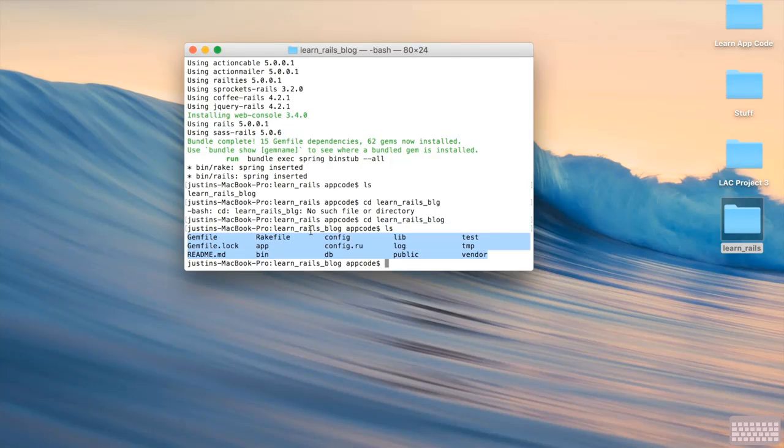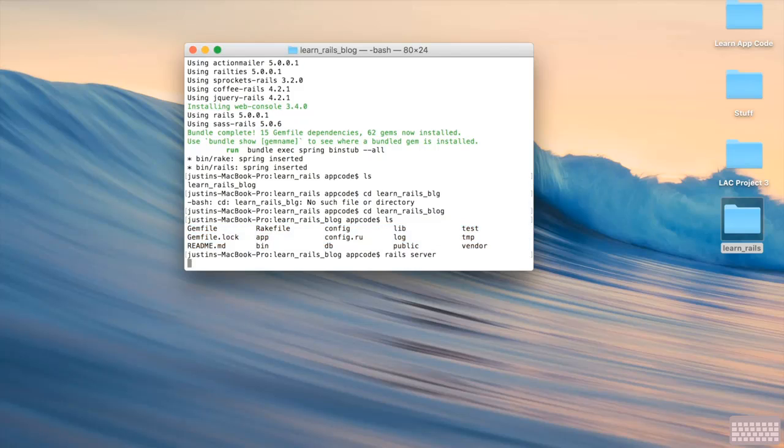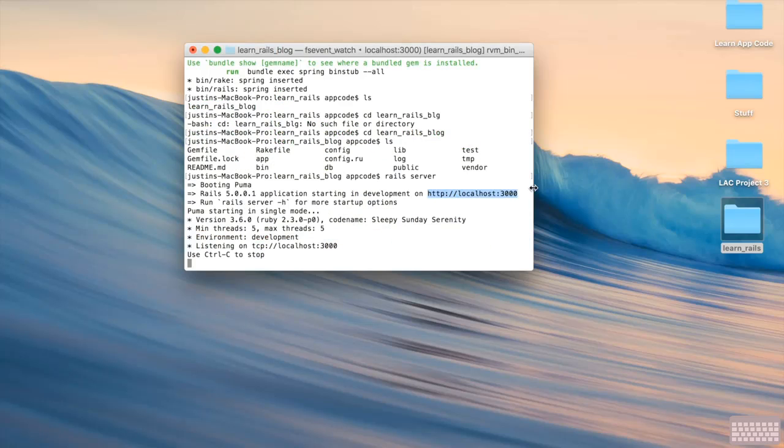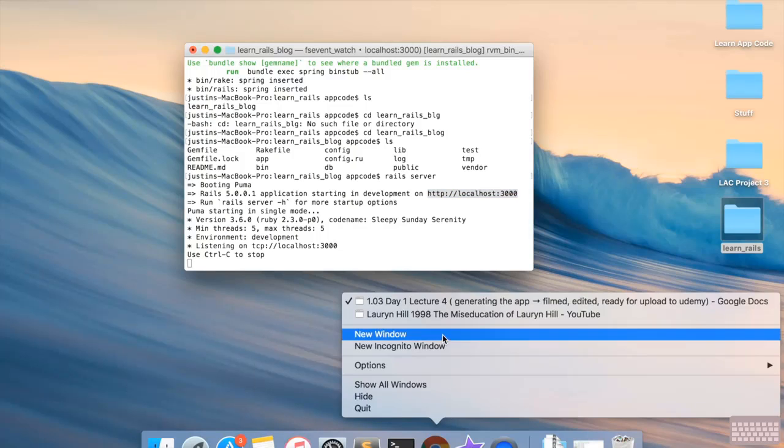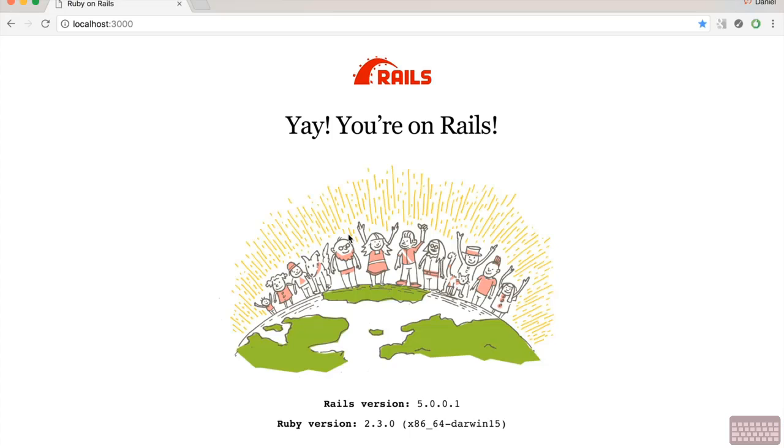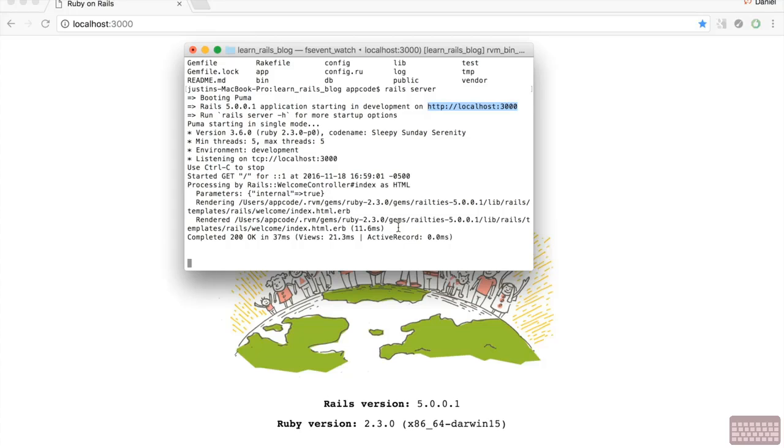To start the local Rails server, run rails server. Copy localhost 3000, open a browser, and paste this URL in. I can see a screen that says, yay, you're on Rails. Great, the Rails app is up and running locally. To shut down the local Rails server, open terminal and hit Ctrl+C.